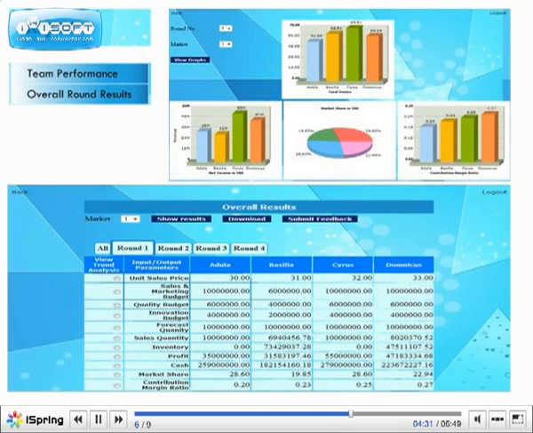Total points scored by each team in a market, based on the weights assigned to these parameters, are displayed at the end of every round. Finally, the team scoring the maximum points, as the sum of all rounds, is announced as the winner in that market.